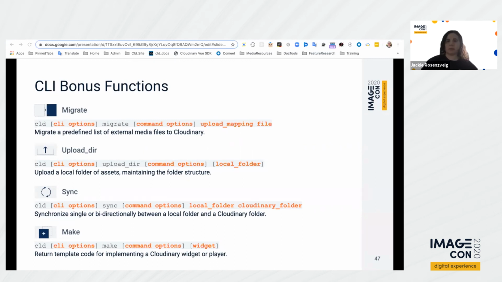If you want to use our upload widget or our video player or any of the widgets, just run the command, let it know which widget you want, and it'll hand you all of that code so that you can just drop it right into your site. So let me show you exactly how we can do this.